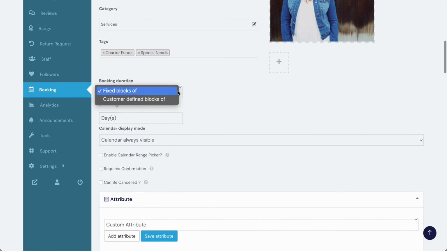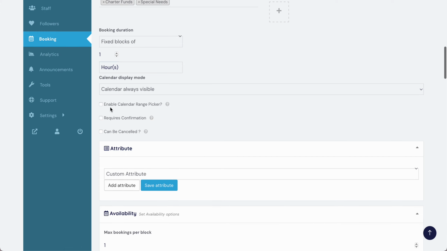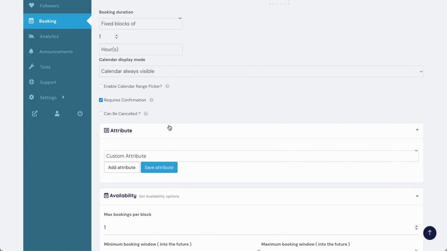Okay, and I'm going to do fixed blocks of 1 hour. And I will have my calendars. Enable calendar range picker requires confirmation. This one, requires confirmation, means if someone tries to book with me, I have to confirm with them before it's booked. So maybe you put something on here and you forget later and you want to make sure that they're not booking on a day maybe you're going to be taking off. So this will require you to approve or do a confirmation.